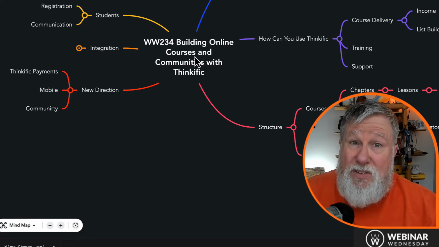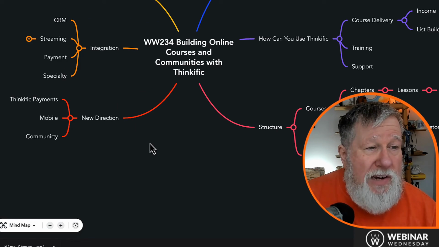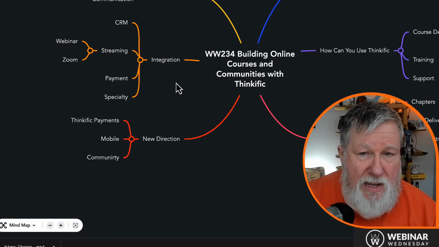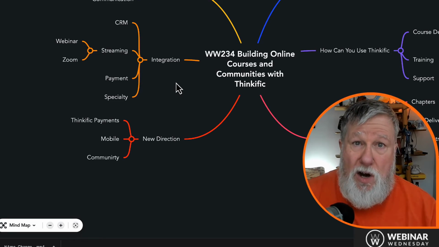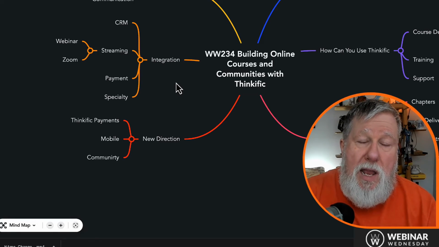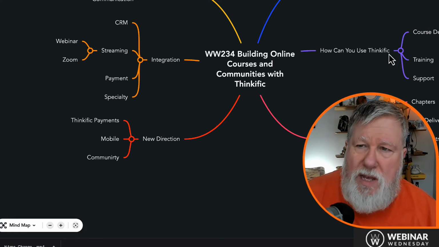But they give us some nice tools to assist in that. And the last thing I'm going to talk about is the integration. The integration is where a tool like Thinkific sits as far as our entire online process. So Thinkific has to integrate with the main tools that we use.